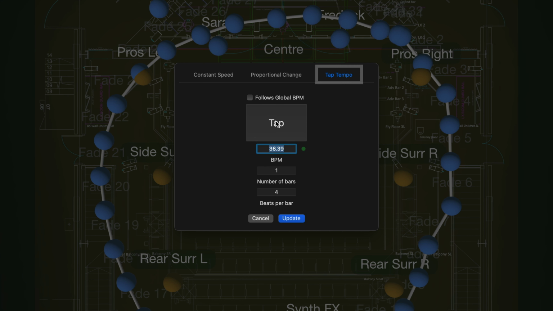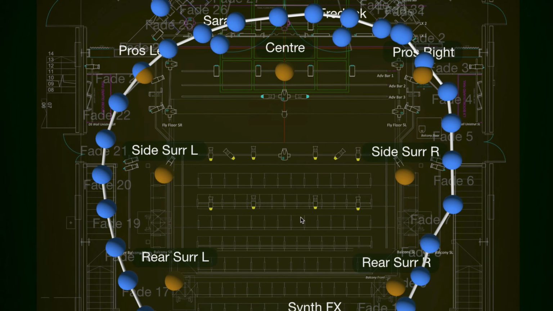We can tap tempo, or set a value in the BPM field. We can decide how many bars we want the sequence to run for, and enter how many beats there are in a bar. If you have multiple sequences you'd like to update with BPM changes, we have introduced a global BPM parameter. You can map the sequence to the global BPM value by checking this checkbox. The global BPM value can be set here.